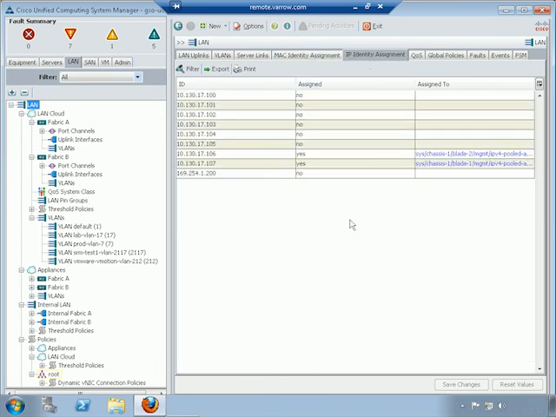IPs, we can do things like when we set up KVM access, we throw UCSM a range of IPs and say allocate these IPs as you see fit for KVM access. And here we can see how those match up. So 10.130.17.106 is assigned to blade 2. 10.130.17.107 is assigned to blade 1.